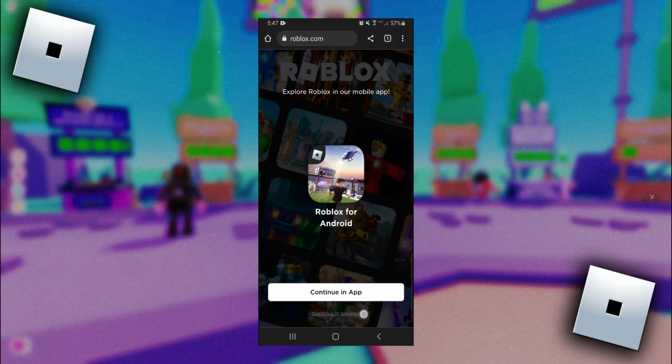So once you get on your web browser, you just want to come to roblox.com and you'll probably see a pop-up like this. Now what you want to do is under this big continue in app button, you're going to see a little continue in browser. You want to click on that. And then that's going to take you to the Roblox homepage where we need to be.